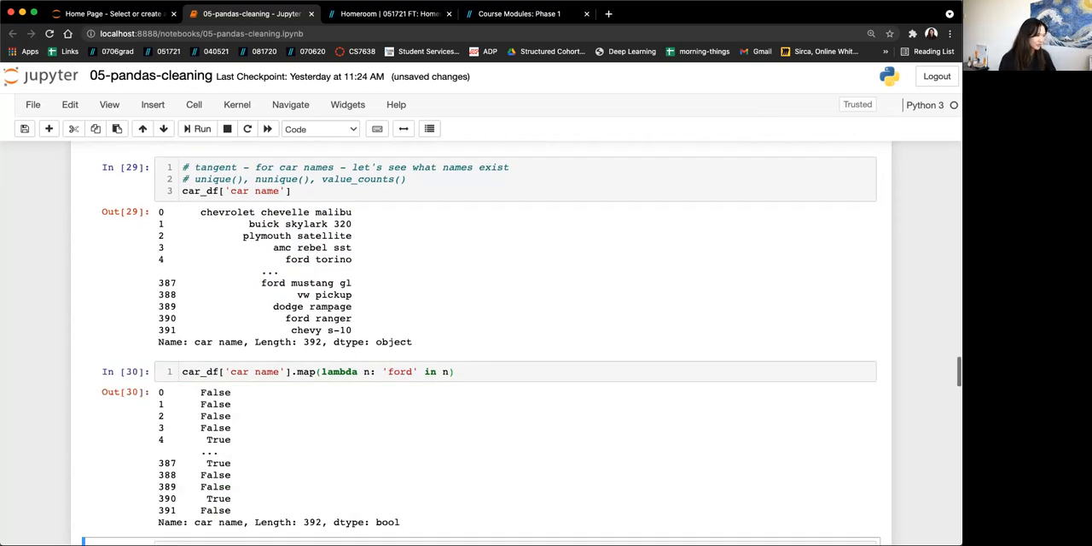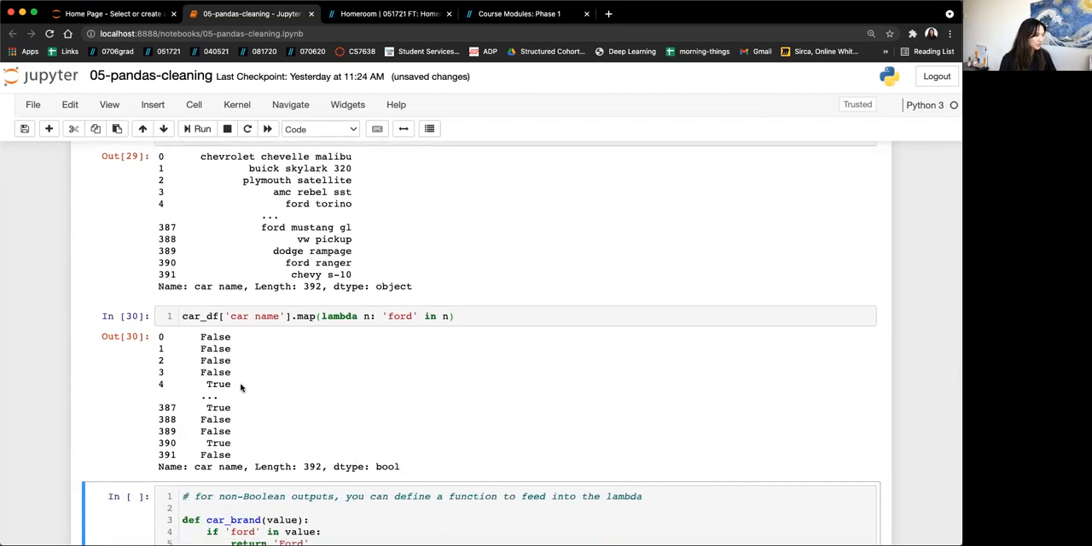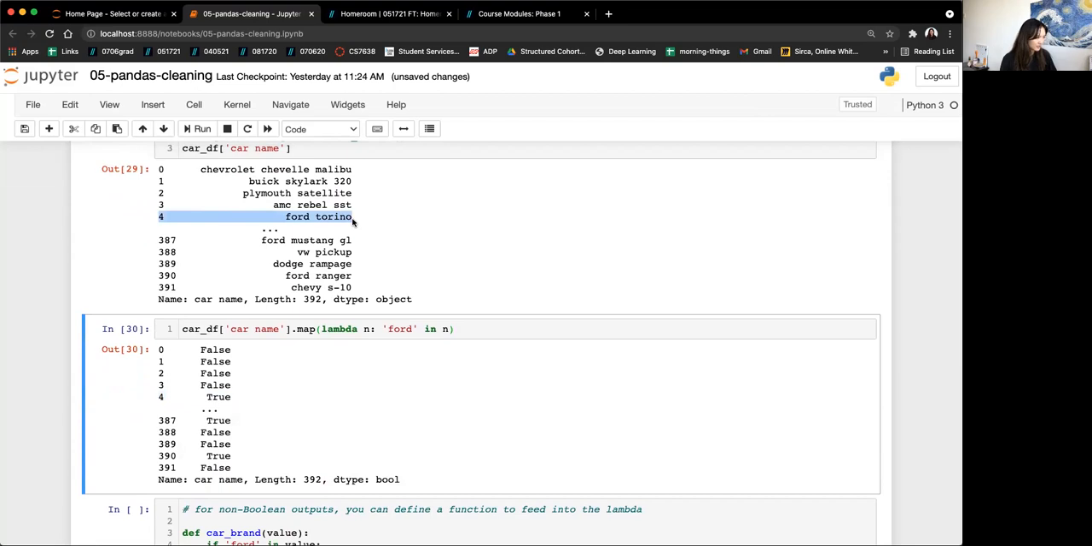So once we do this and run this, you can see that, okay, cool, there's a bunch of trues and falses. Like 4 comes out to be true, and turns out, yes, 4 is a Ford. Trues for 390 and 387. You can see that Ford Ranger is here. Ford Mustang is here as well. So great, these are Fords.